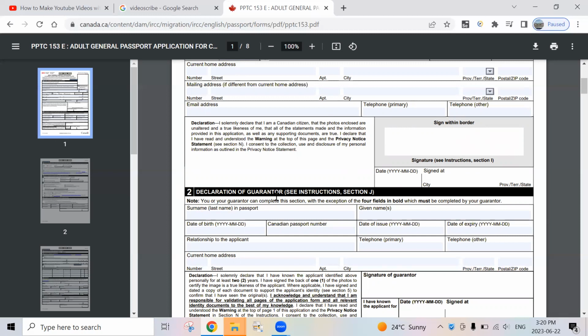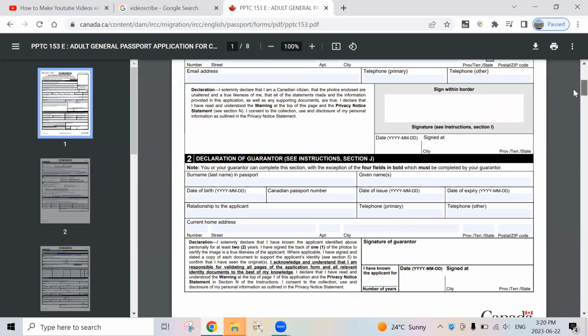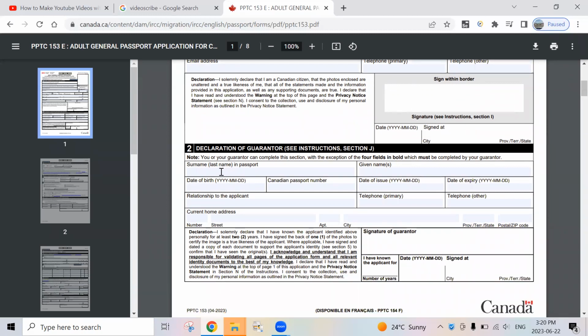Now, second is the declaration of guarantor. This section is very important for everyone who is applying for the first time. You or your guarantor can complete this section. Make sure that you have known your guarantor for at least 2 years. That guarantor must know you for 2 years.